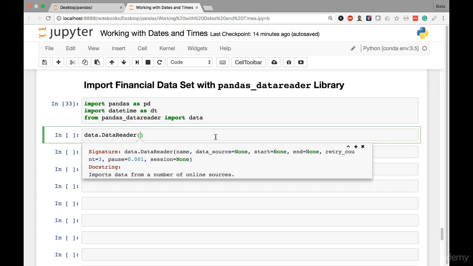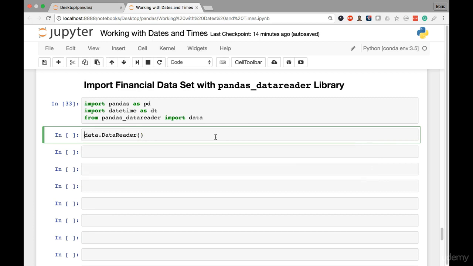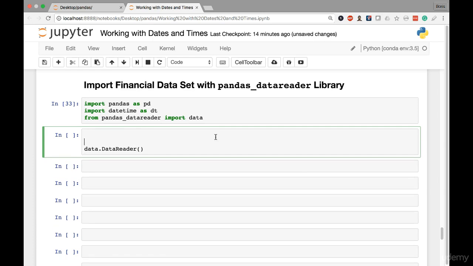So to keep things simple, I'm actually going to store all of these arguments in their own separate variables just to buy ourselves a little bit of space. So name, data source, start, and end. Let's create variables. So our first one is going to be the name, which represents the company that we want to pull information for. And let's say I want to pull information from Microsoft. So I'm going to create a variable called company, and Microsoft's stock symbol is MSFT.